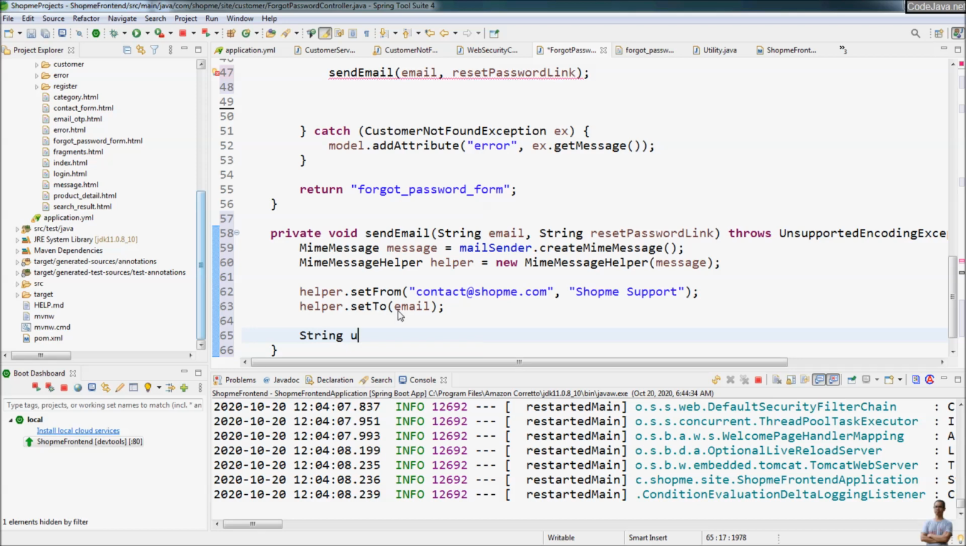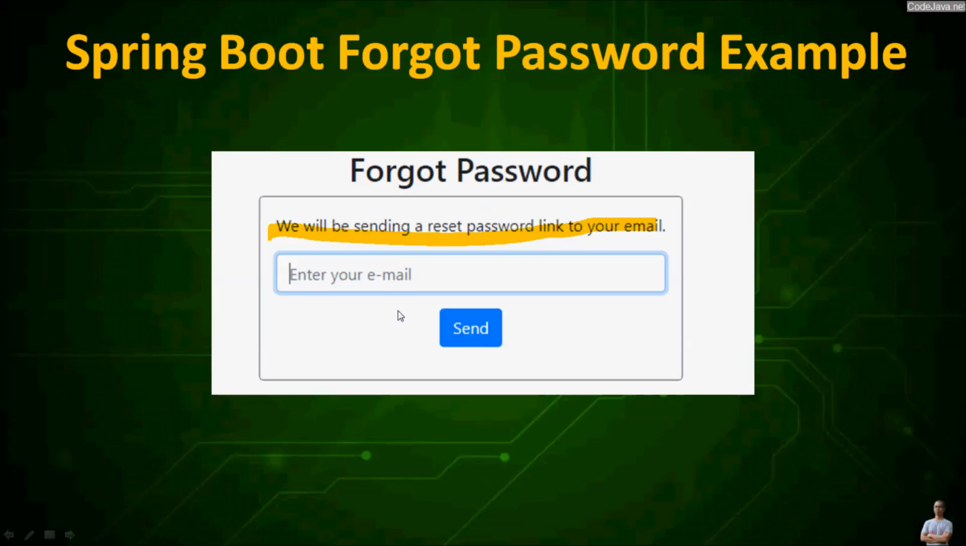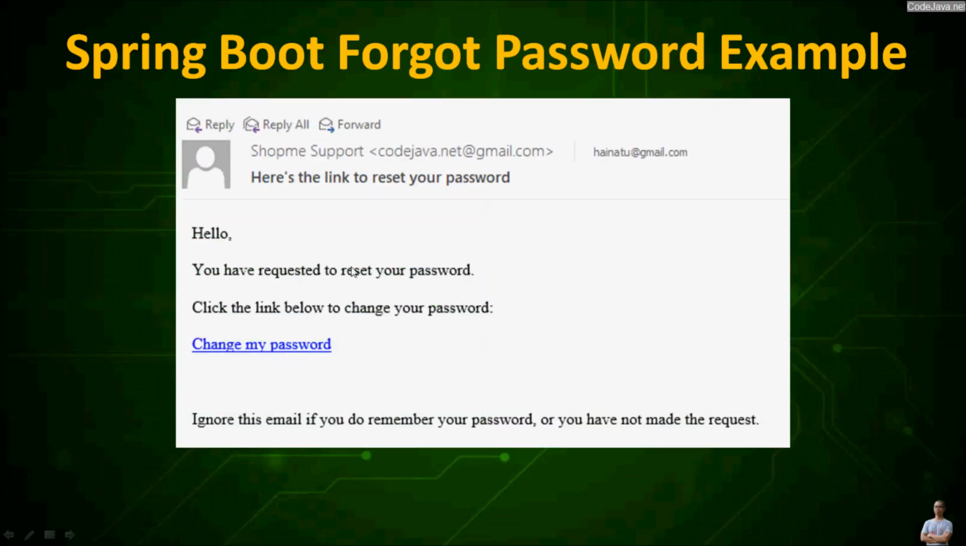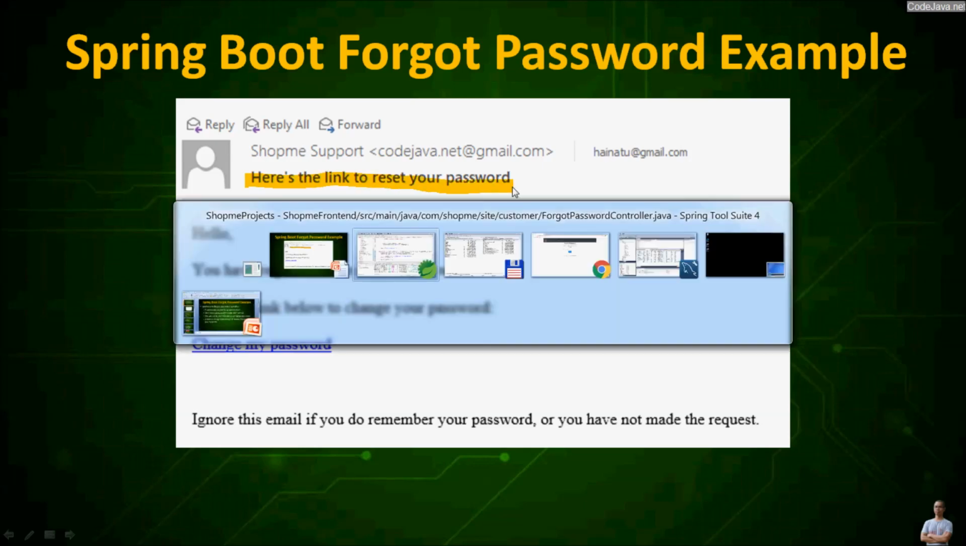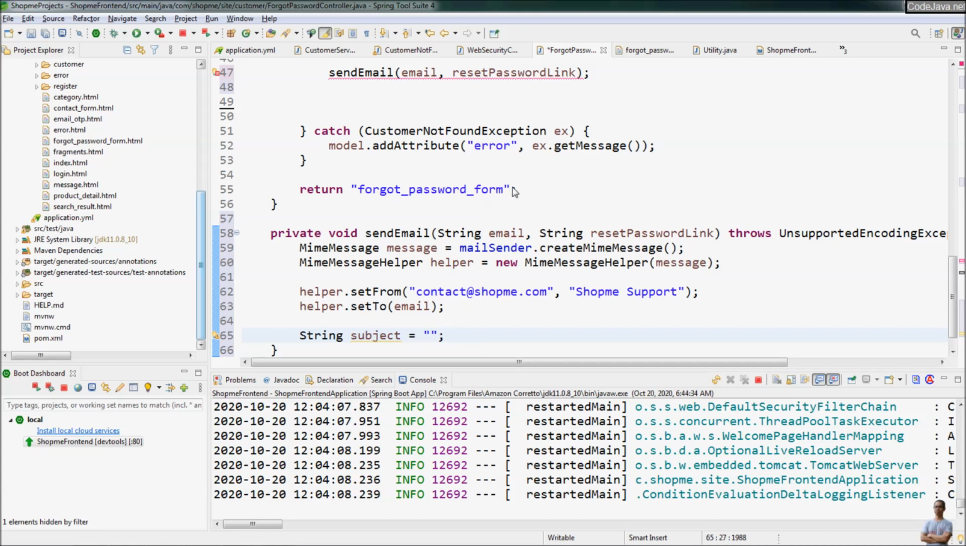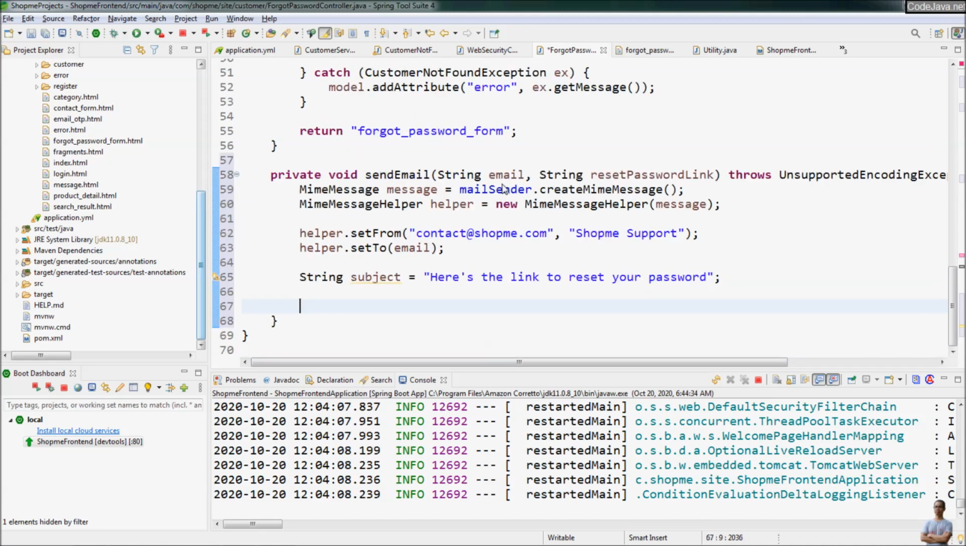and the subject of the email. Subject, and let's see. This is the content of the email. Subject, here's the link to reset your password. Here's the link to reset your password. And content. Content is in HTML.